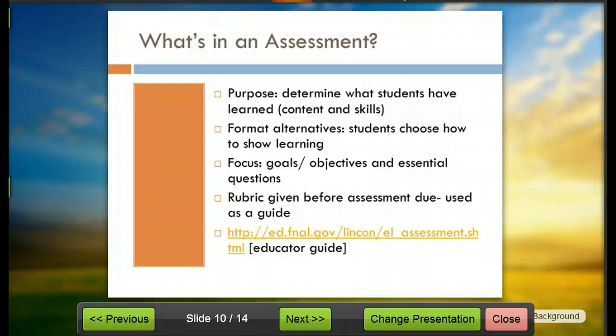Also, in a summative assessment, you need to give format alternatives. If you want to know what students have learned, and the only way you ask them to show it is by using something that they're not good at, for example, if you have students that are not good writers, but your summative assessment is an essay, you are not judging what they've learned, you're judging what they can write. And that's a big deal.